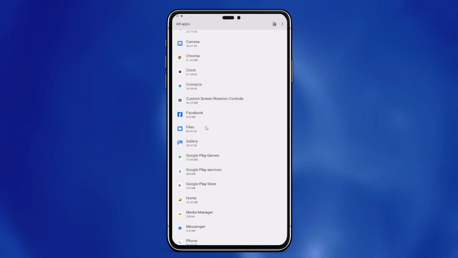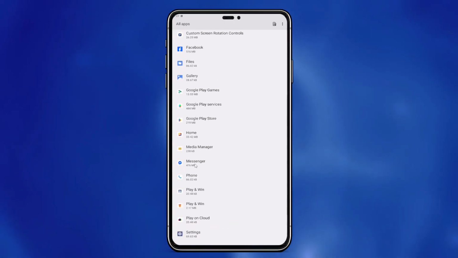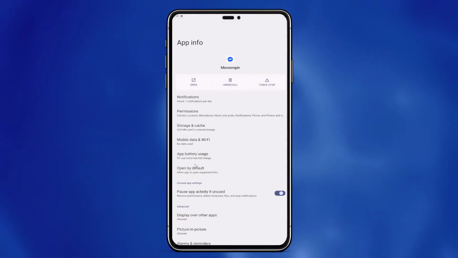Now scroll through the list until you find Messenger and click on it. This will open up a dedicated settings page specifically for the Messenger app, where you can manage everything from notifications to storage and, importantly, permissions. This is where you gain control over what data and features Messenger can access on your device.